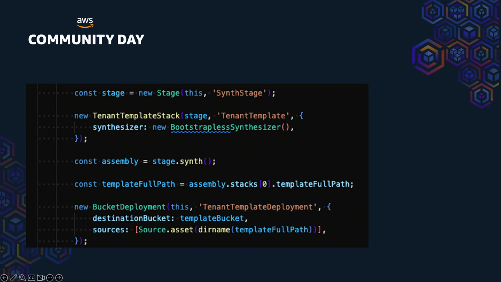The important thing here is the synthesizer. The default synthesizer in CDK is going to use your context information and your environment variables and all this stuff to generate the templates in the form that they are meant to be executed directly by CDK. But by using this bootstrapless synthesizer, we're saying don't use any of that information. Ignore what's in my context. Just generate the raw template as it is. So we're going to use that, and then we're actually going to synth that.